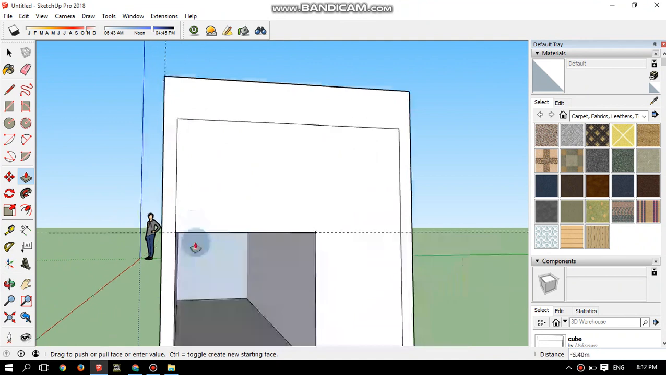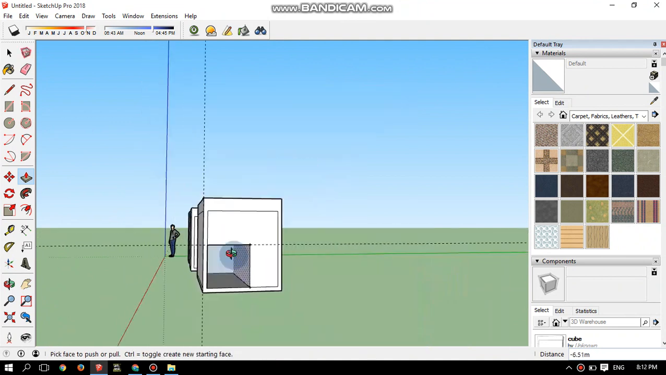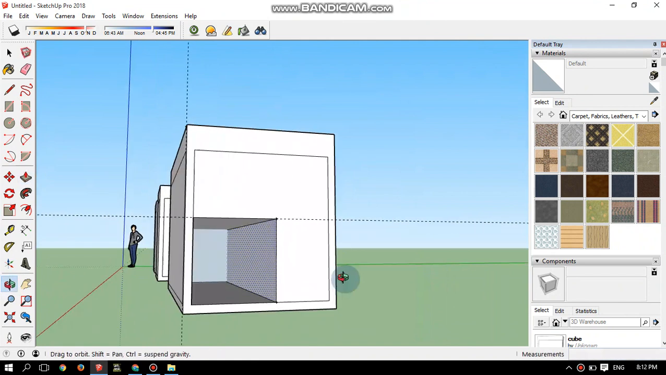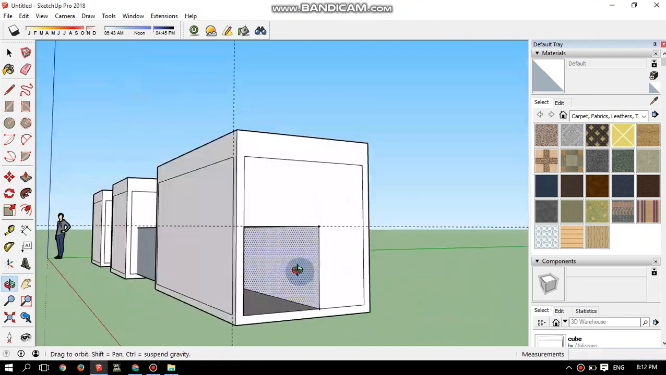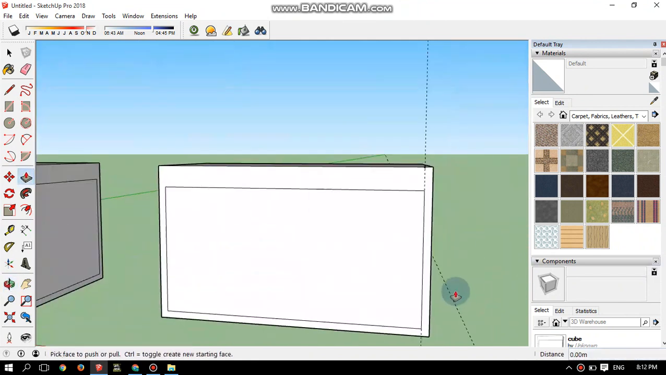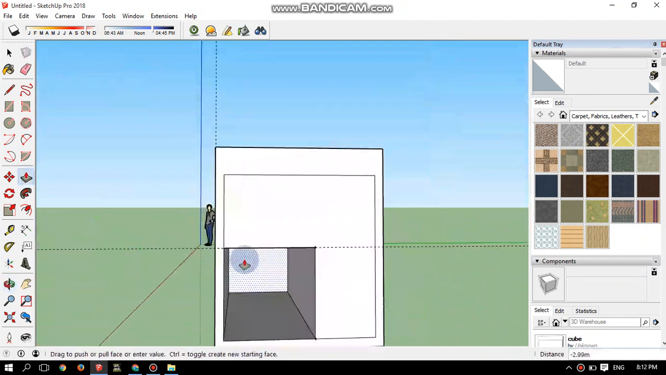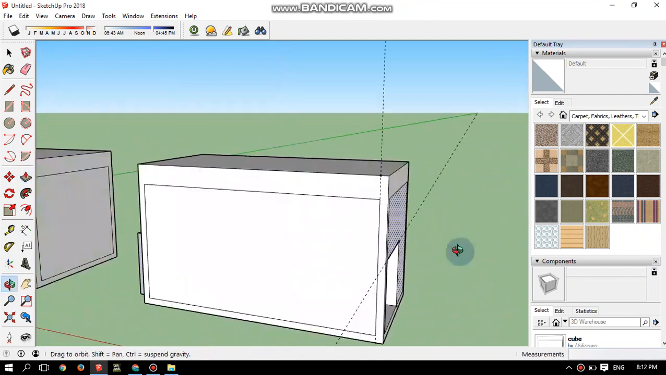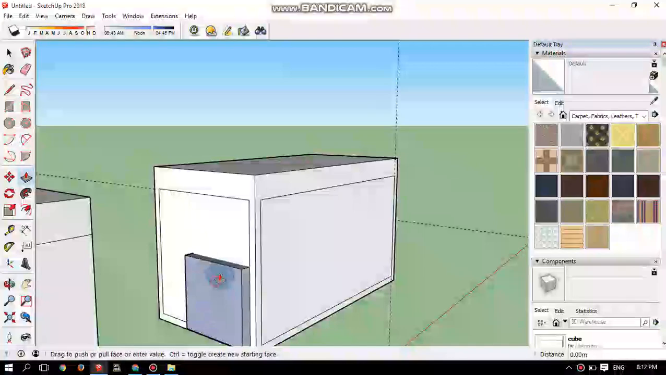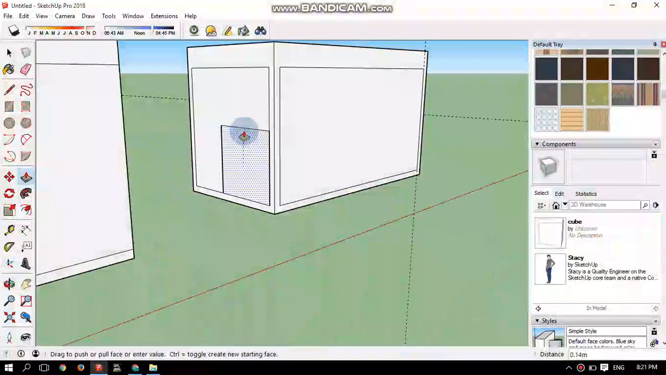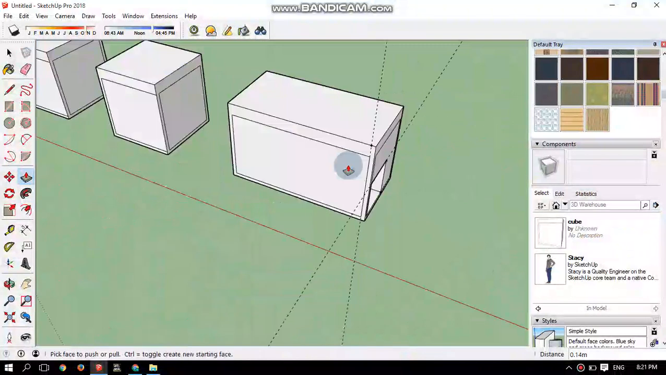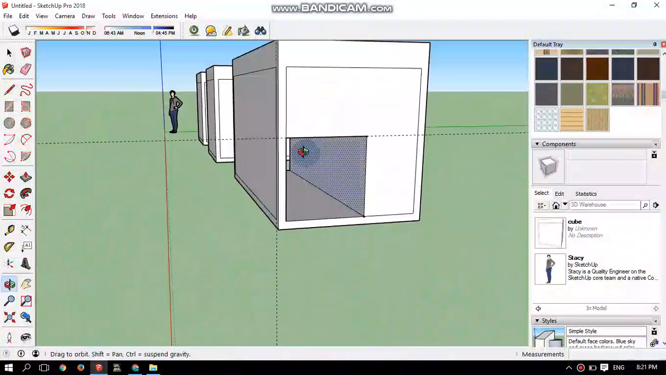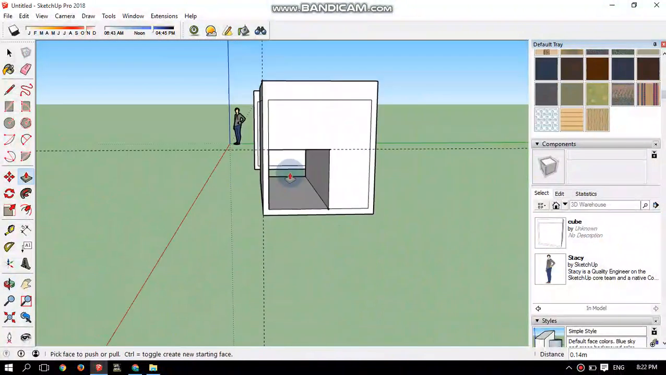This was a solid cube. As you can see, I extend it a long way. I just press Control Z to undo, and I will take that surface. This is an extra part, so we'll take it inside. As you can see now, a hollow part is created. This is all about the push pull tool.